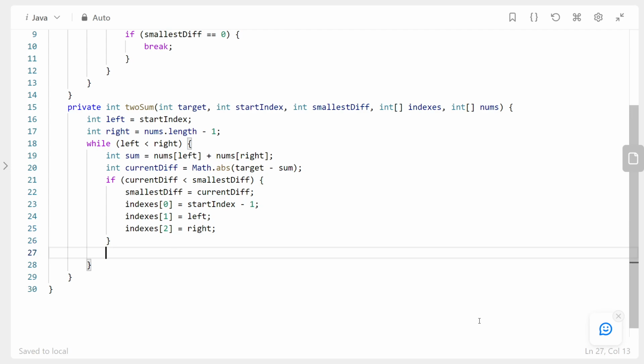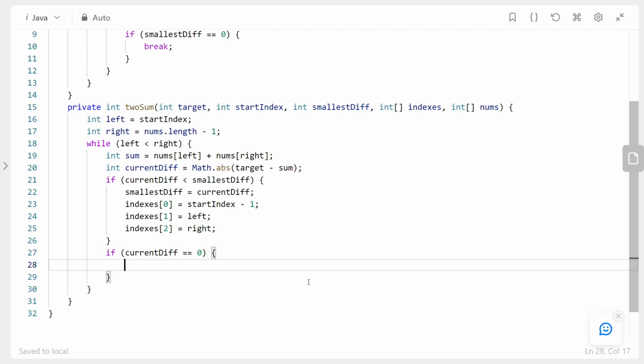Now, if we are the case where current diff equals 0, or you could say target equals sum. I guess we'll just say current diff equals 0, since that's what I wrote in the blackboard. If that's the case, then we're going to return the smallest diff. Just copy this.